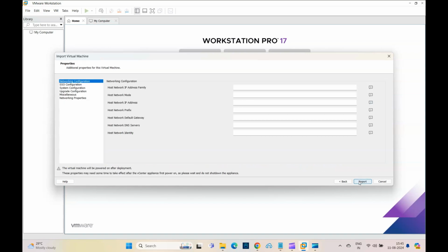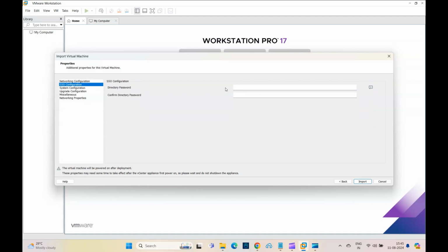Click Next. Select IPv4 for IP family, or you can use IPv6. For testing you can use DHCP for networking mode. Set a password in the SSO configuration which will be used later to log into vCenter server. Key in the system configuration password, i.e. the root account. Keep the rest with default settings and click Import. The import will take a few minutes to complete.